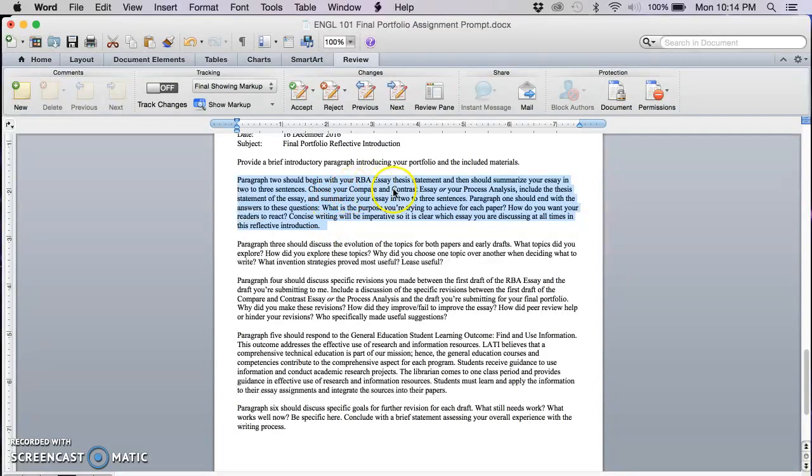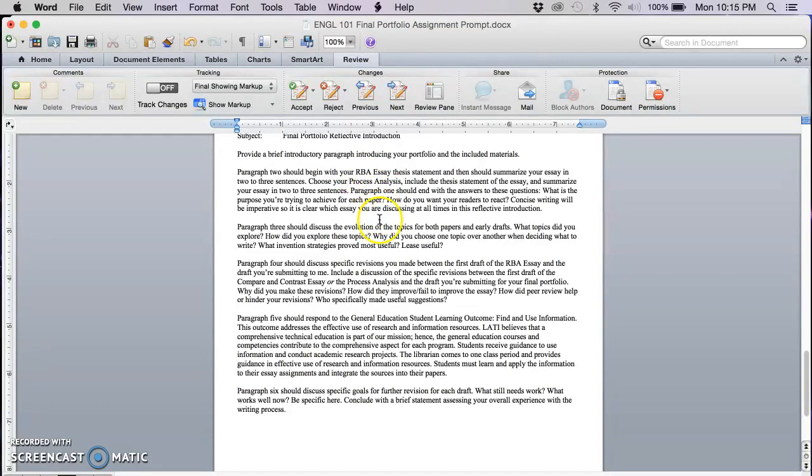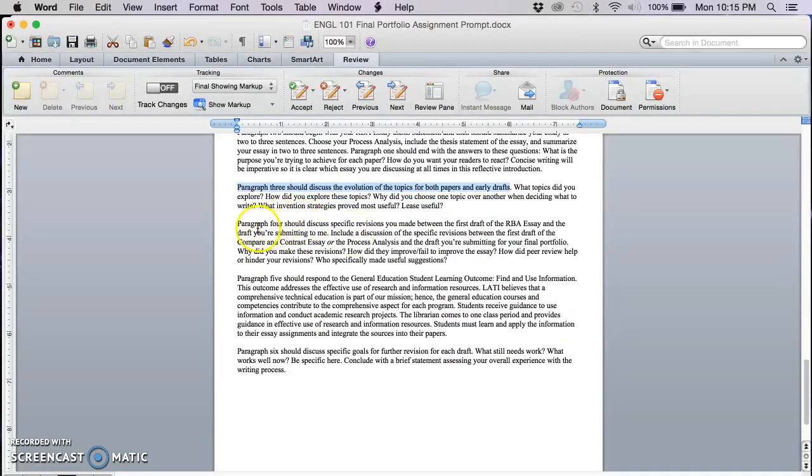Oh, and I've messed this up here. We didn't do a compare and contrast essay, so don't worry about that, but you're going to be talking about your process analysis essay and your RBA essay. And then additionally, in paragraph 3, talk about the evolution of topics in early drafts and invention strategies, what worked for you, the annotated bibliographies, the outlines, the topic proposals. Did one not work as well?